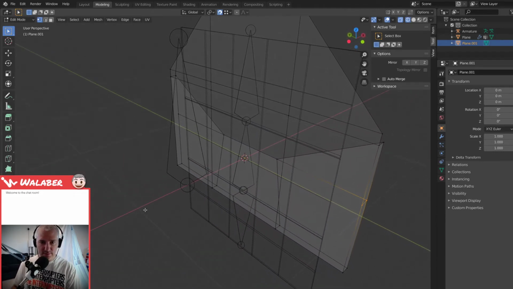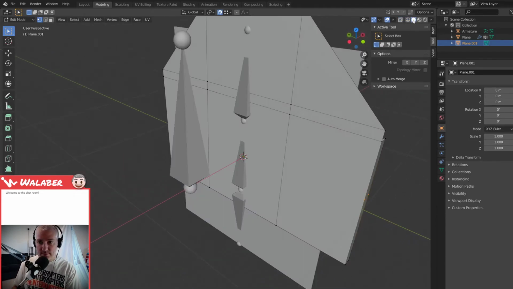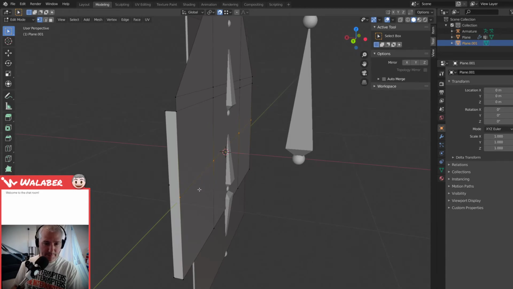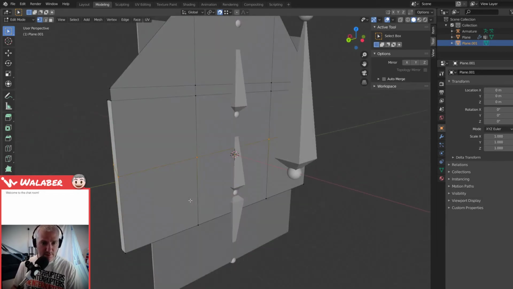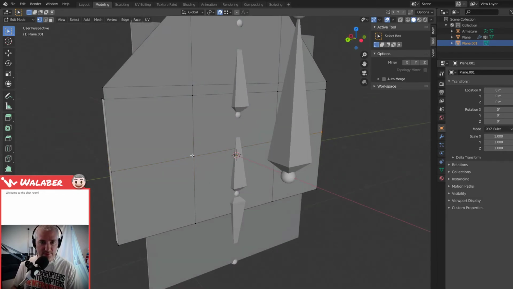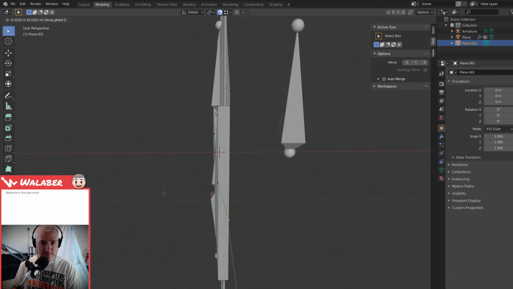Cut across here, from here all the way over to here, and then from here to here. Okay. Now we want to grab all of these we just made. We want to snap them to that. And then we can grab this, snap it to here.